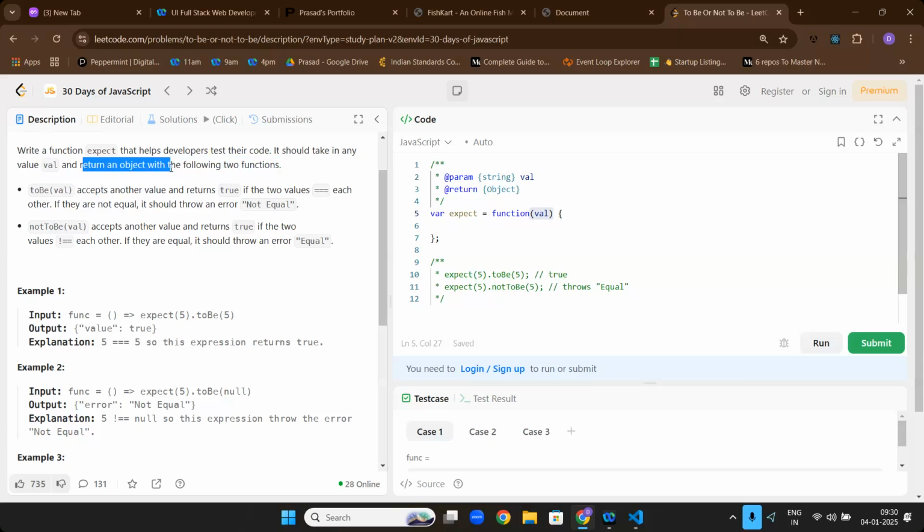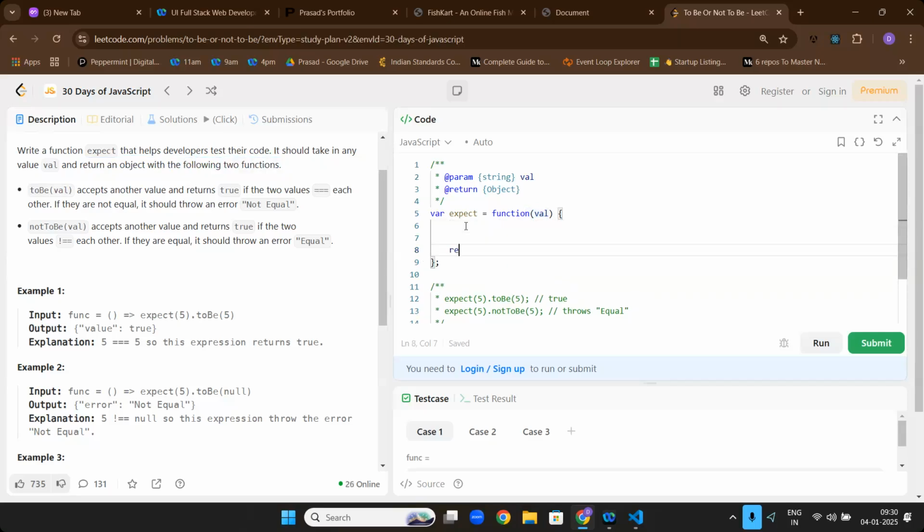Sir, see this. You are writing one function. That function is taking any value, right? And what is it returning, sir? See, the object. An object of two functions. Write quickly: return one object, and inside that object there are two functions. See the names of the functions: toBe and notToBe. So I will write the two functions here. I'm returning it: toBe, comma, notToBe.